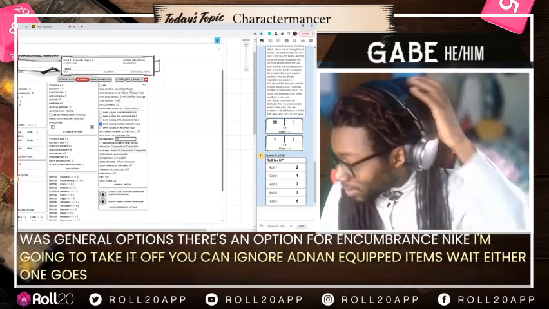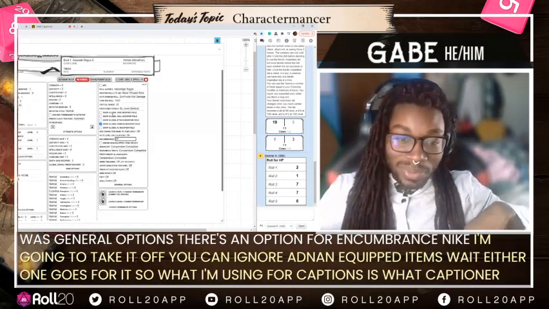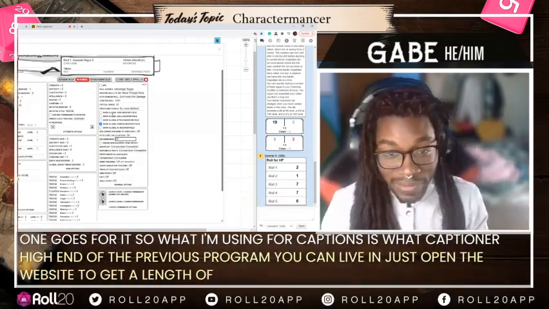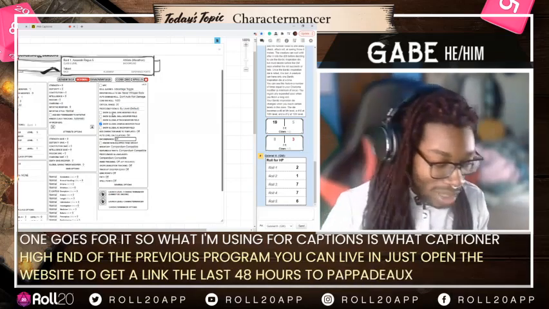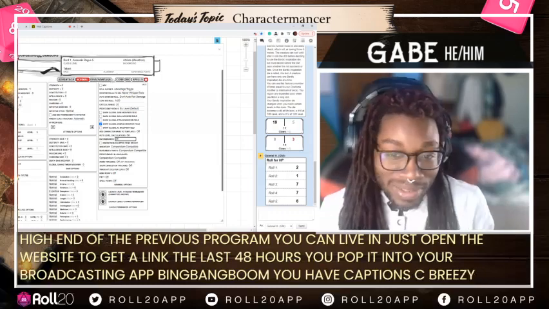either one goes forward. So what I'm using for captions is Web Captioner, and it's a free to use program. You can literally just open the website, you get a link that lasts for 48 hours, you pop it into your broadcasting app, bing, bang, boom, you have captions. Super easy. And it just makes accessibility easier.